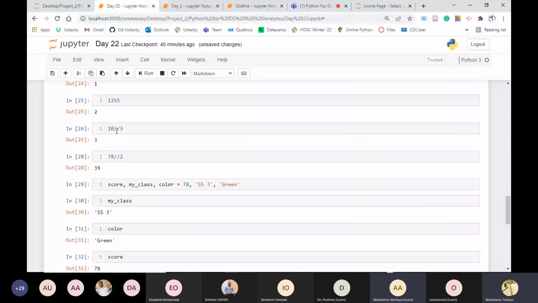Then we have the floor division. With floor division, we don't want to see the remainder, just tell us the plain value. For example, you divide 5 by 2. Normally, out of the 5, it is 4 that goes, and the result is 2. Then the same thing, 10 floor division 3 will be 3. Then 78 floor division 2 is 39.